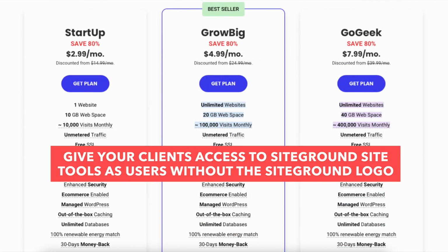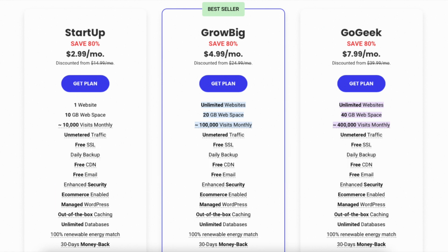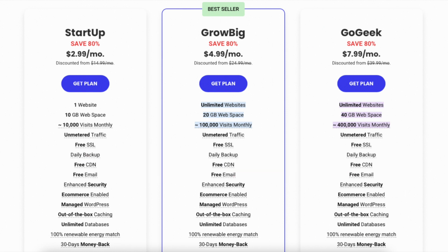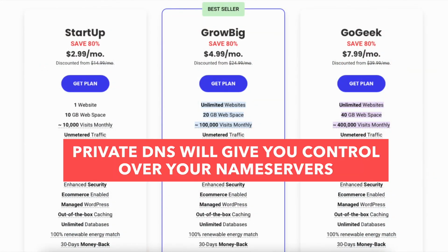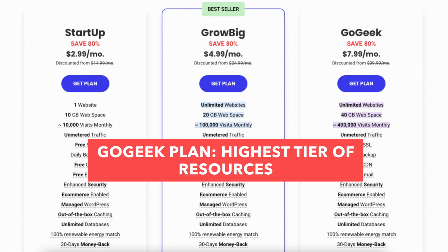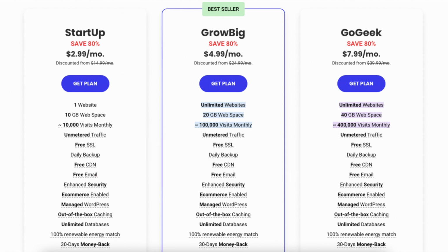White label clients will give your clients access to the SiteGround site tools as users, but the SiteGround logo isn't displayed anywhere. The sixth difference is with the GoGeek plan, you'll get free private DNS, whereas with the GrowBig plan and StartUp plan, you won't receive free private DNS. Private DNS will give you control over your name servers, so you can have it as the name of your domain name. The seventh difference is with the GoGeek plan, you'll get the highest tier of resources, whereas with the GrowBig plan and StartUp plan, you won't receive this feature.